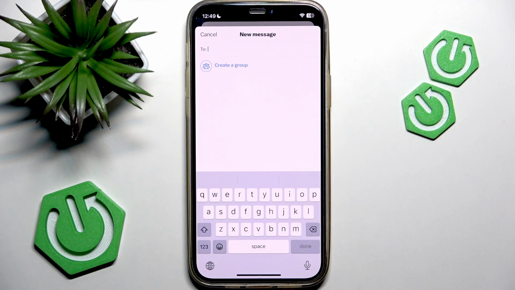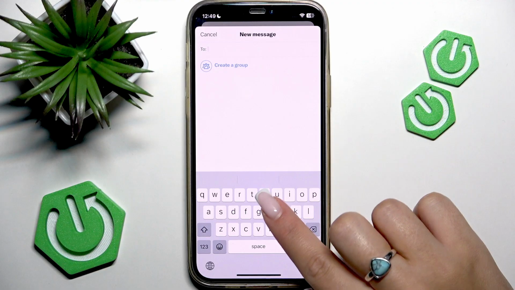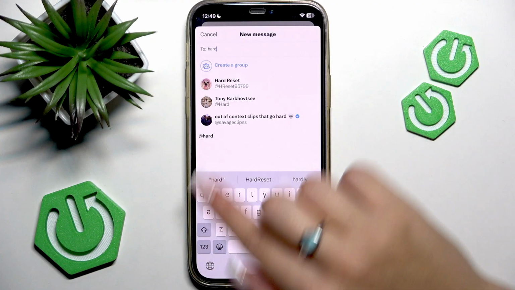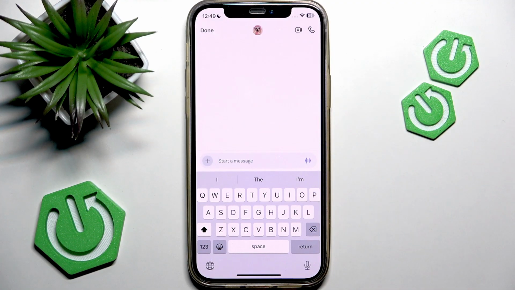So now you have to search for the person that you want to DM by typing their username. And from the list that appears, you have to select the specific person that you want to DM, and this will redirect you to chat with this person.